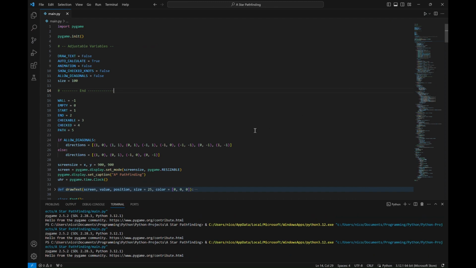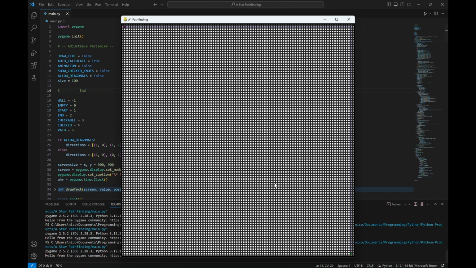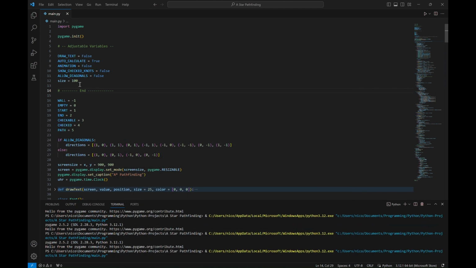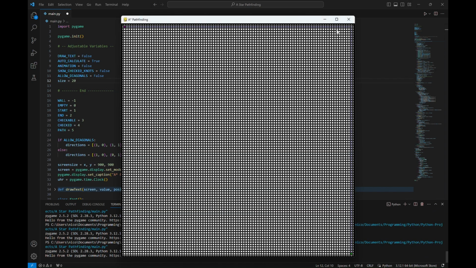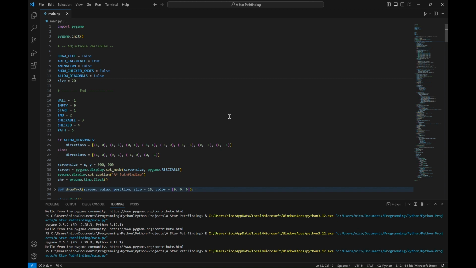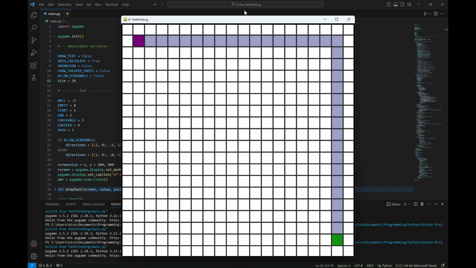By the way, the A* pathfinding algorithm does not only work for grids like the one you can see here, but for any graph, so a mathematical graph that you can imagine, if it is fully connected.